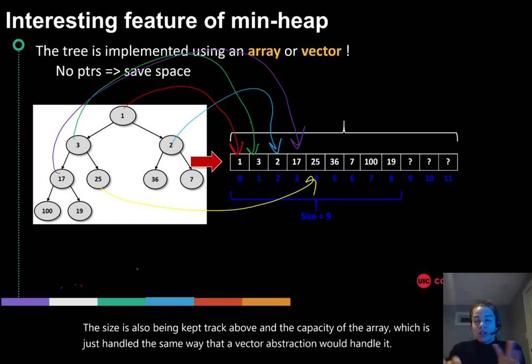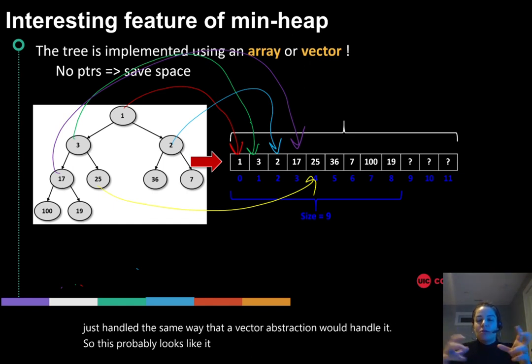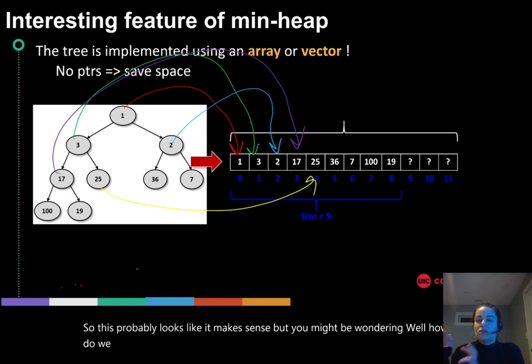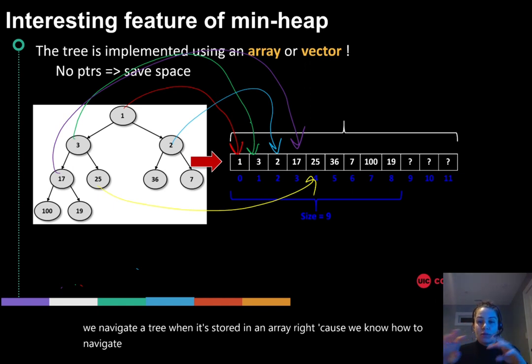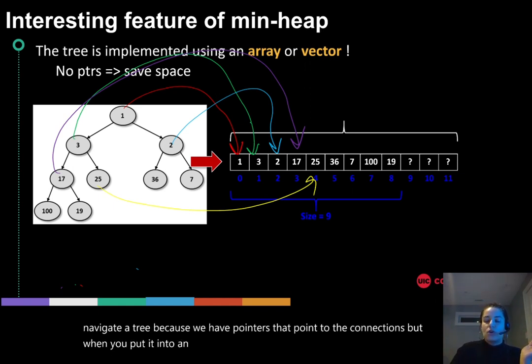So this probably looks like it makes sense, but you might be wondering, well, how do we navigate a tree when it's stored in an array, right? Because we know how to navigate a tree because we have pointers that point to the connections, but when you put it into an array, how do you know if you're at the second node?